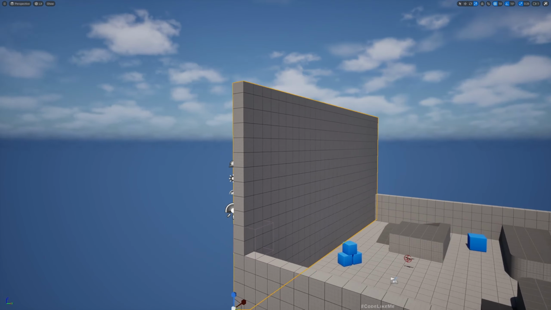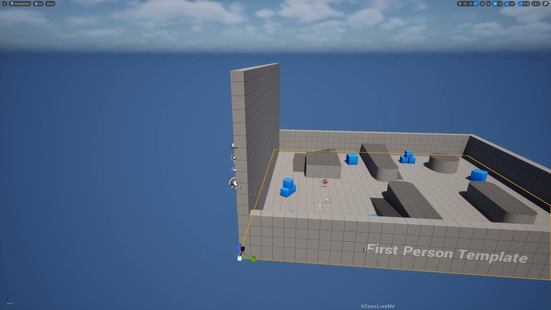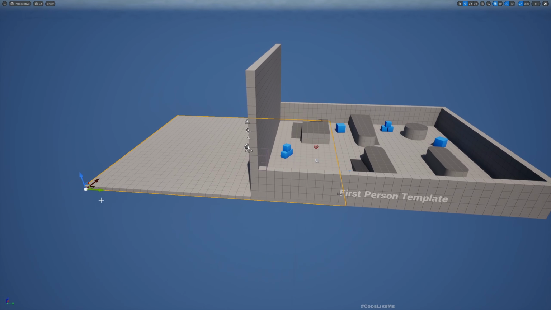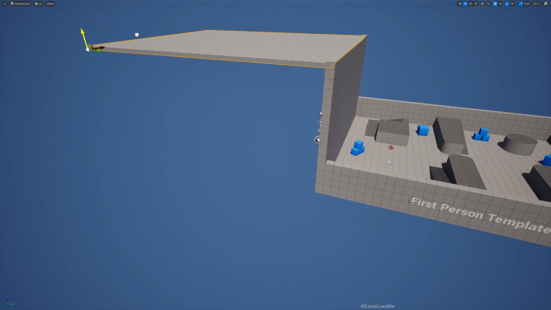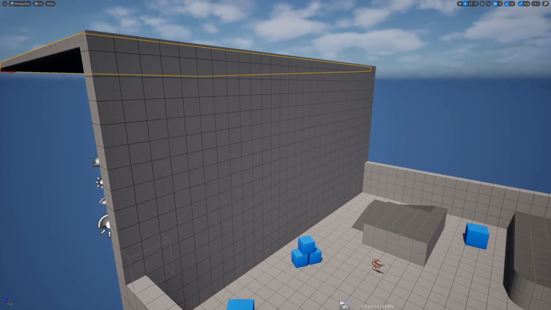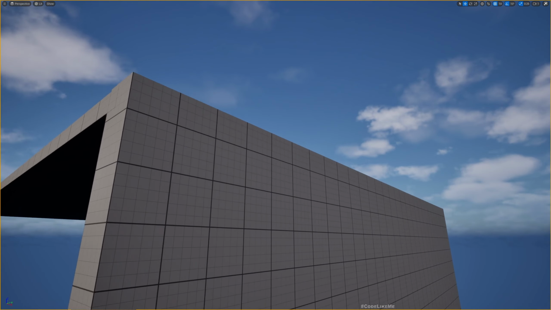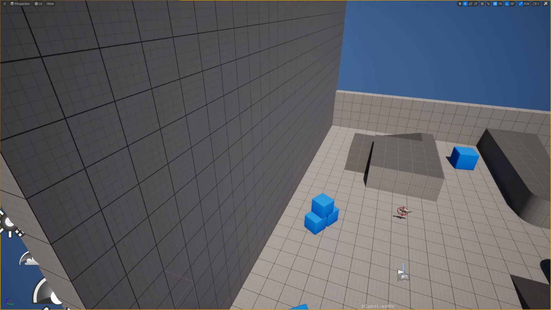So first let me create a wall by extending this, because we need some wall to climb up. So something like this, and maybe another surface that we have some space up there as well.